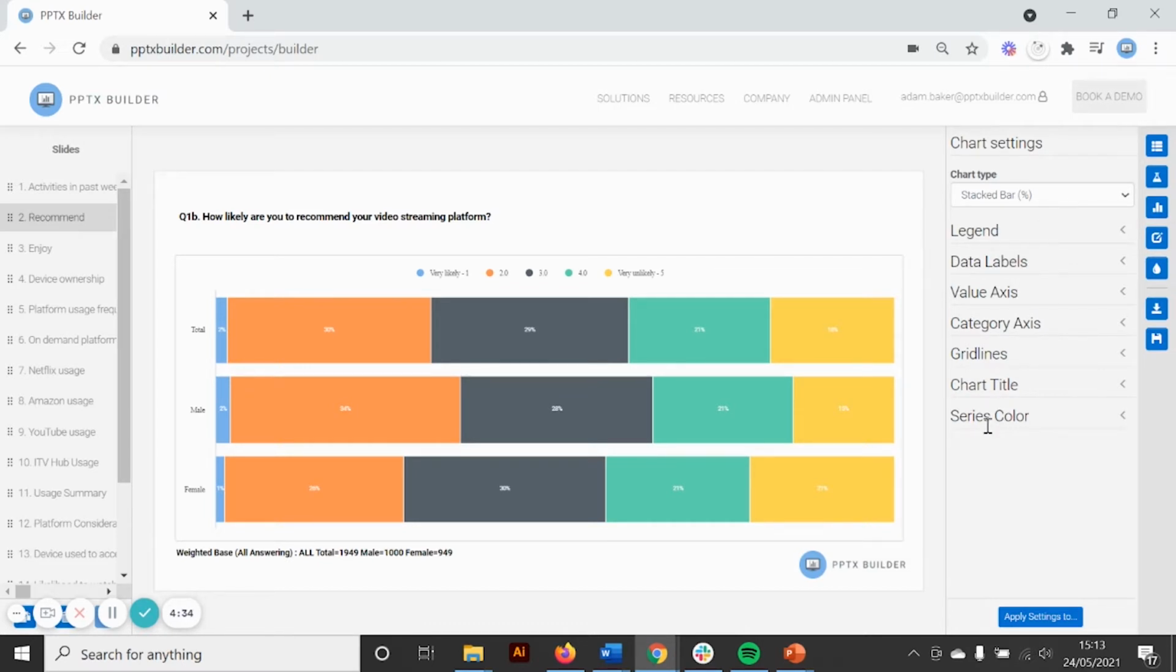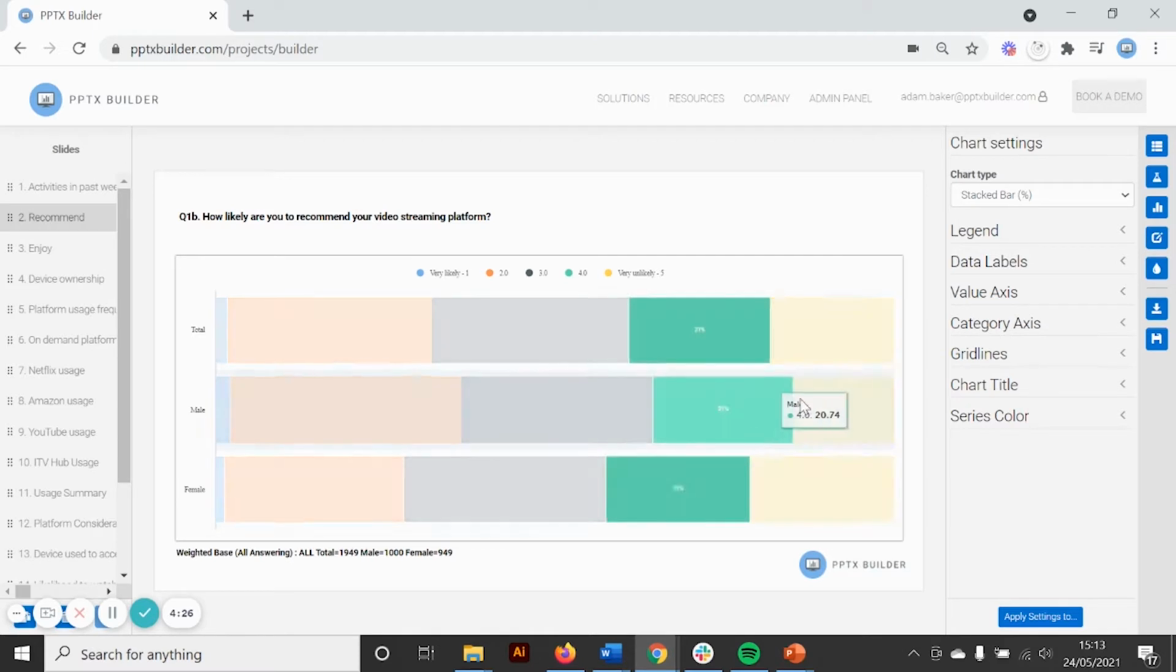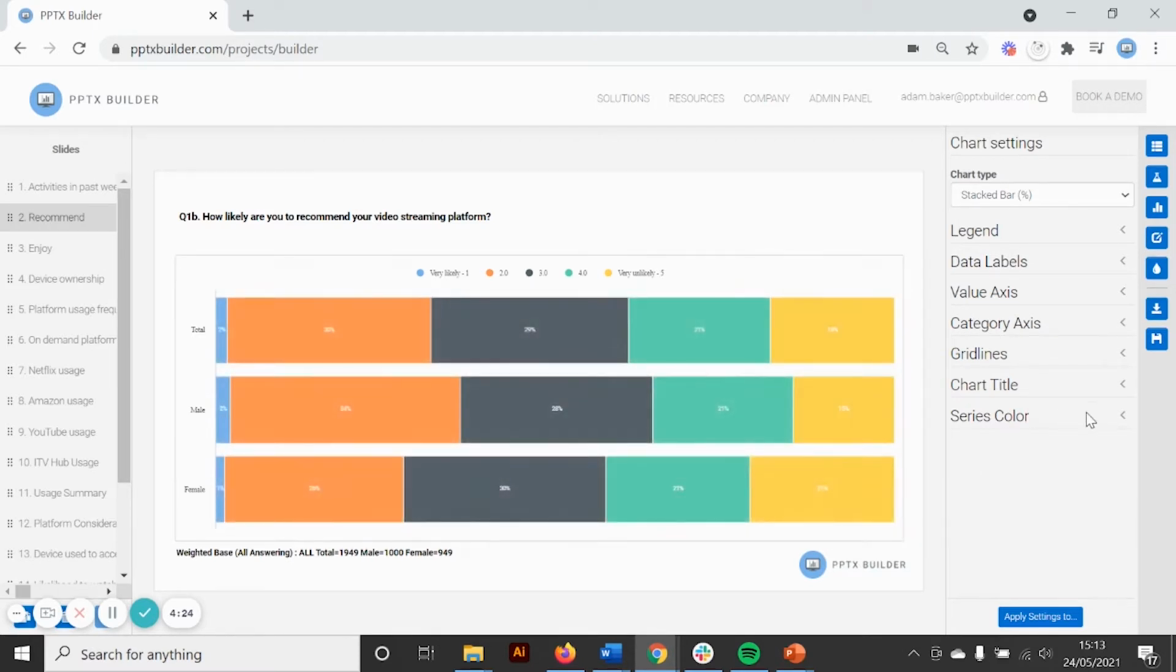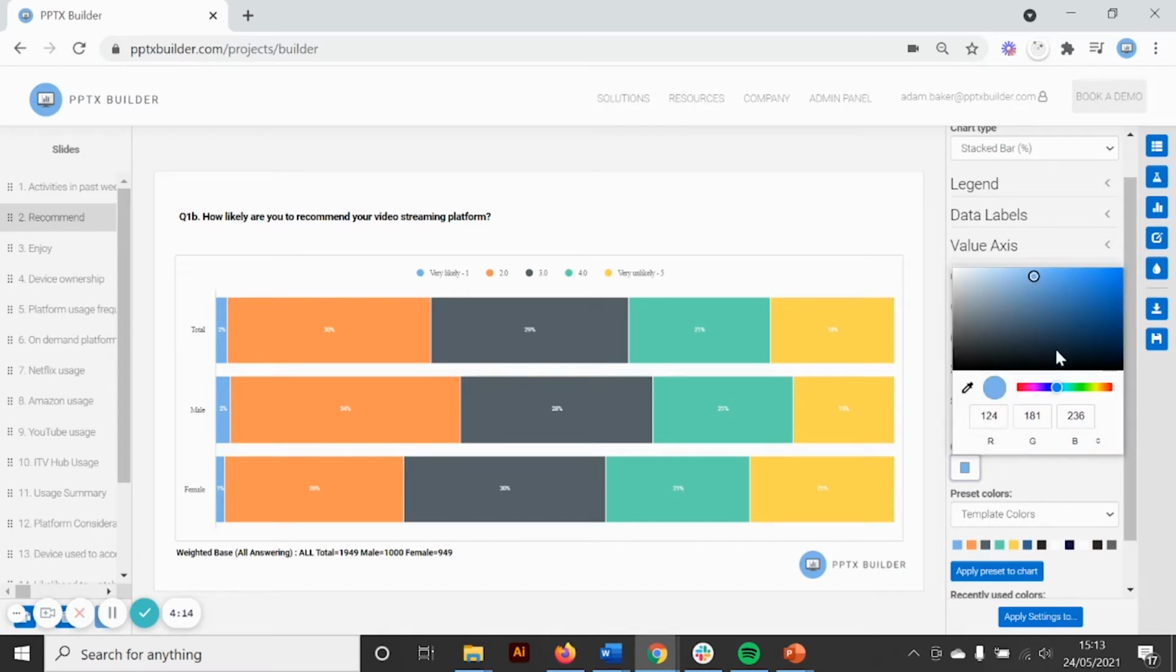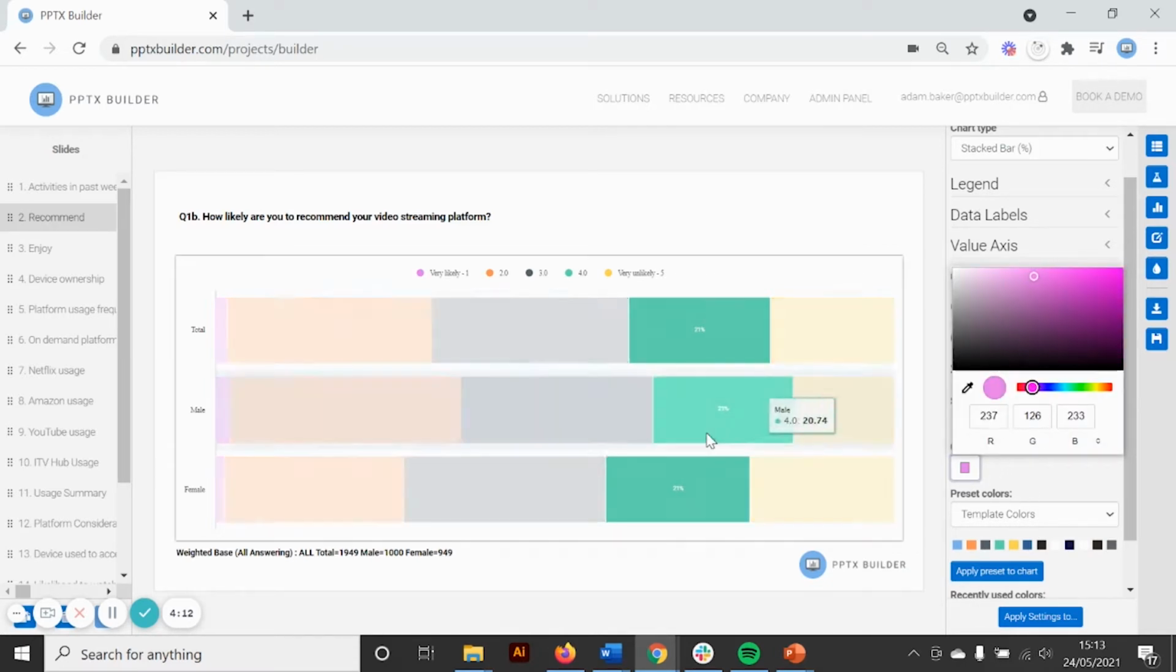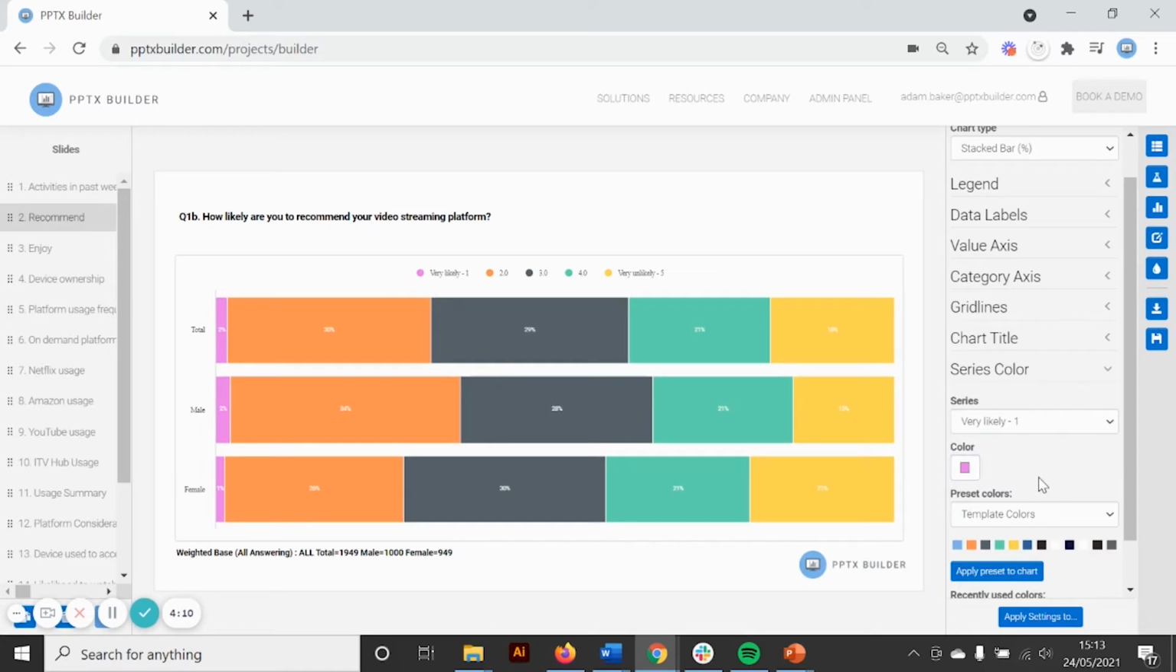Now, something like this, and this is something again that we see you doing regularly, is you maybe want to put a positive to negative color scheme on this rather than just the colors from the template. So we've already sent you a video showing you how you can now pick a series and then go and choose a color for that series. So I could go and pick something, see it's turned pink there.